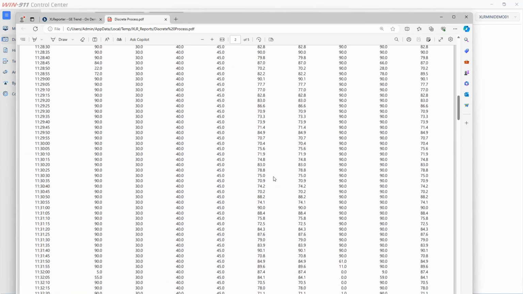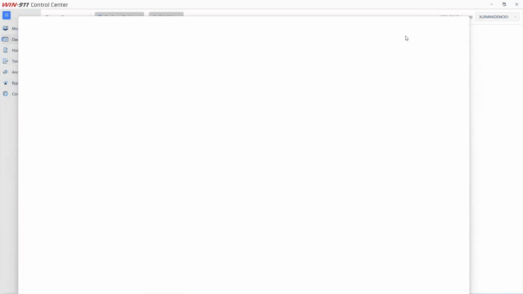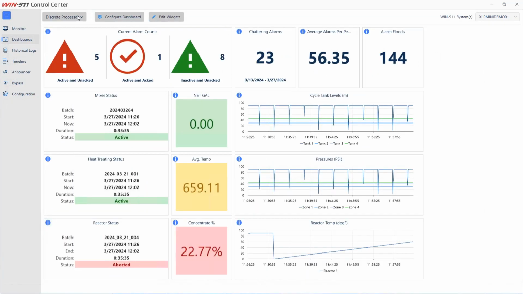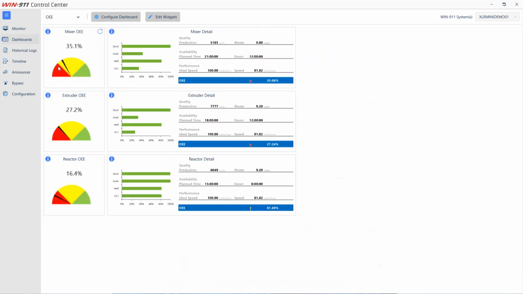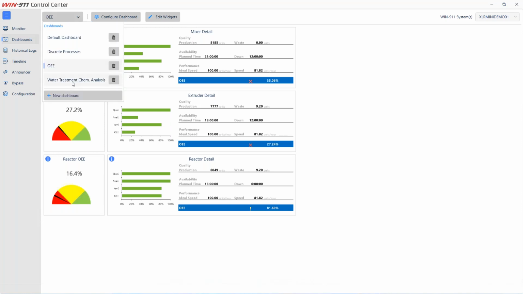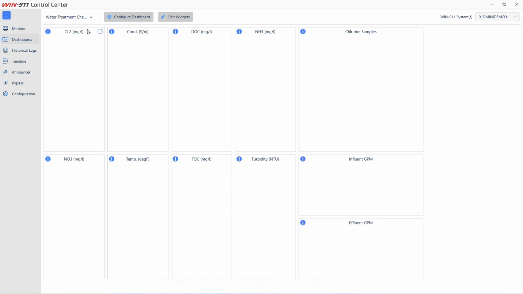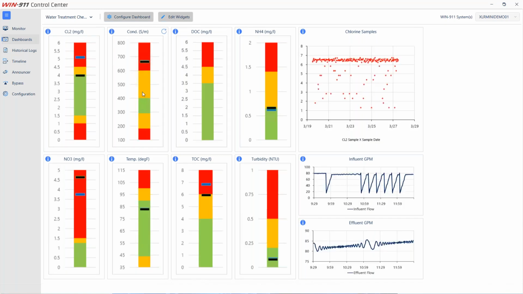So we can drill down behind the information that's in the widgets, and we've got tons of out-of-box template layouts that are compatible with these widgets. So we can look at the discrete processes. We can look at OEE and manufacturing. We can look at chemical levels inside of a water treatment process here. This probably will just take a second to load up. But the idea behind this is that this is a tool.